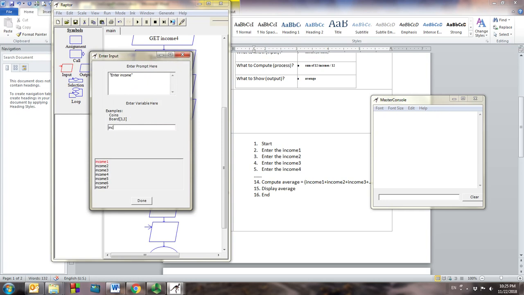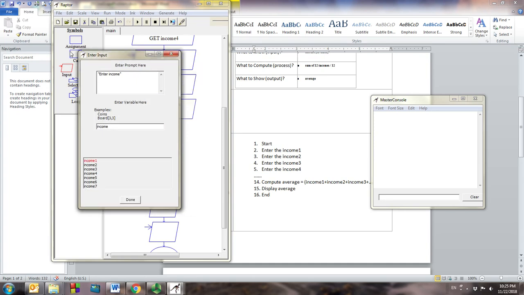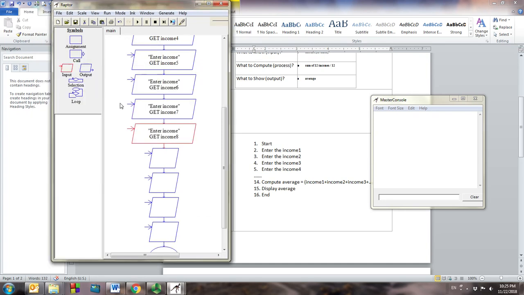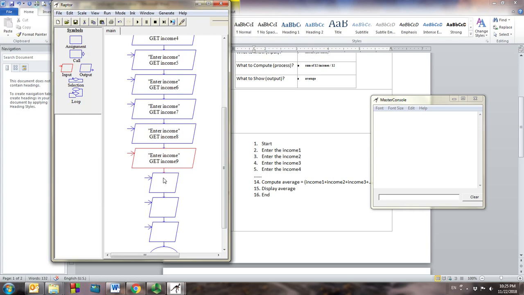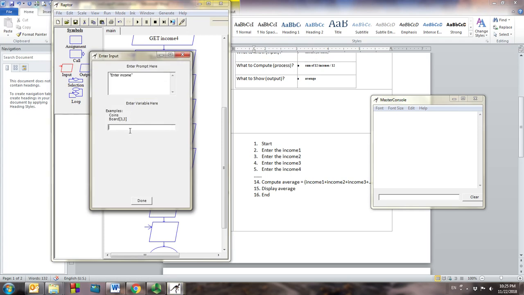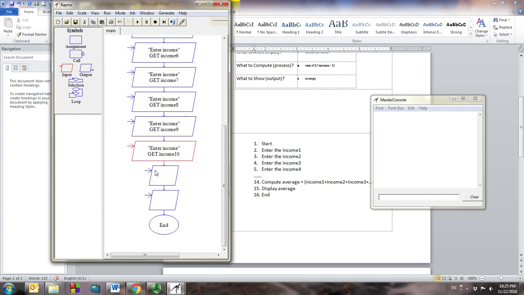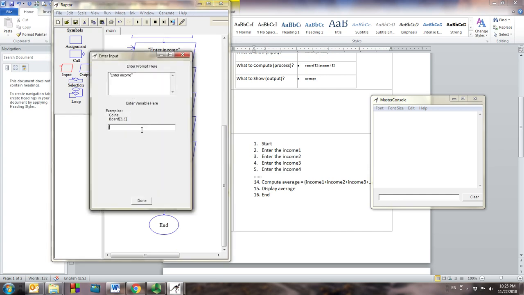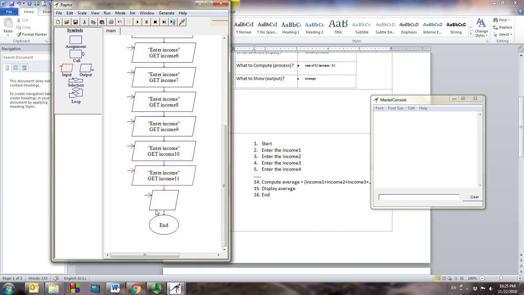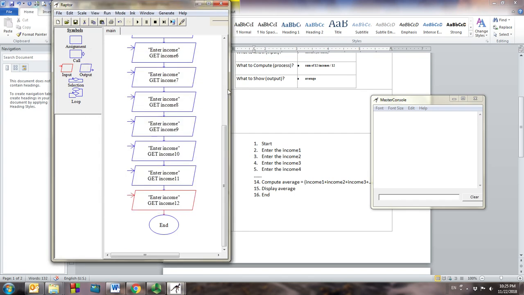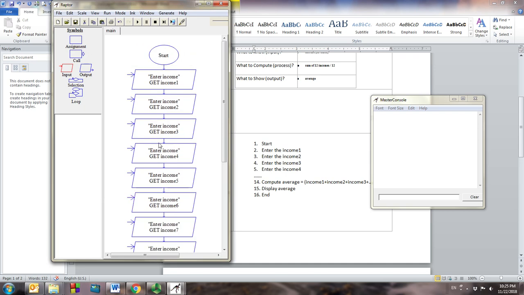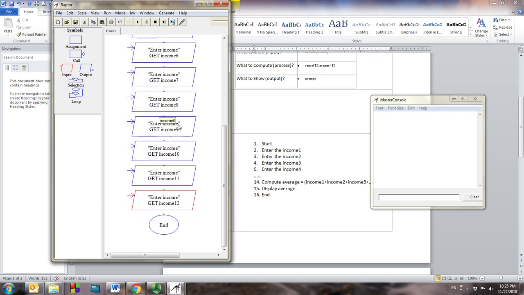so as you can see, it's a lengthy process, but I just need to show you that it's really lengthy, so that we need to minimize the number of steps. Income 10, we have 2 more, income 11, and here's income 12. So as you can see, we have 12 incomes that are going to be entered.